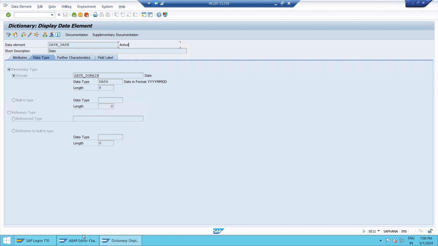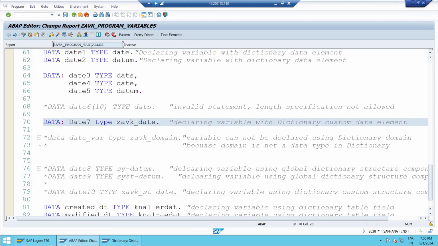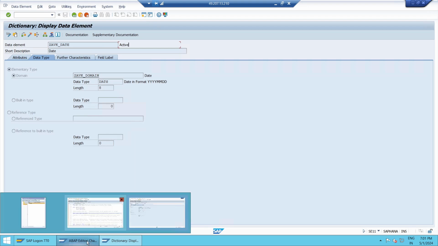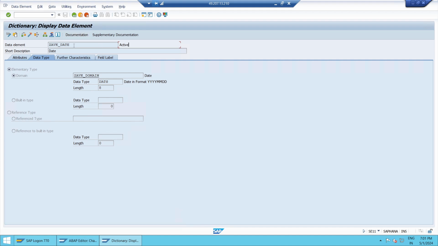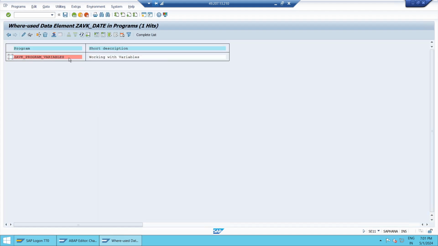So the advantage is that this ZAVK date can be used not only in this program, you can use it in several programs, many function modules, many global classes, many places. So this is one-time creation, many times useful. Where is it used? Place the cursor on the data element, go to Where-Used List, select the programs and continue. You will get our program name. This is the easiest way, which I already told you.